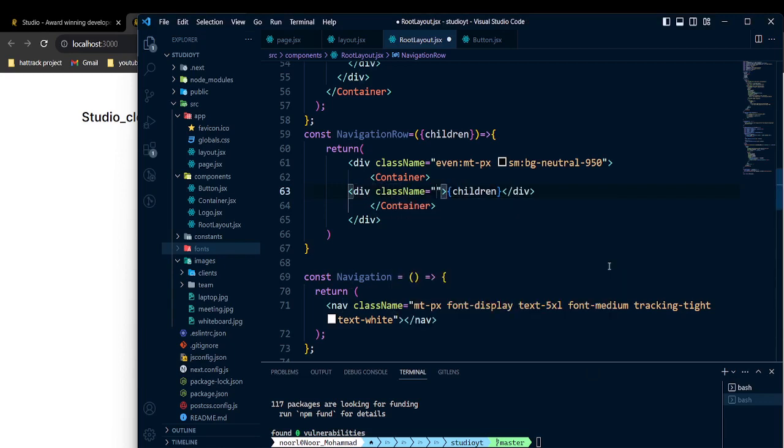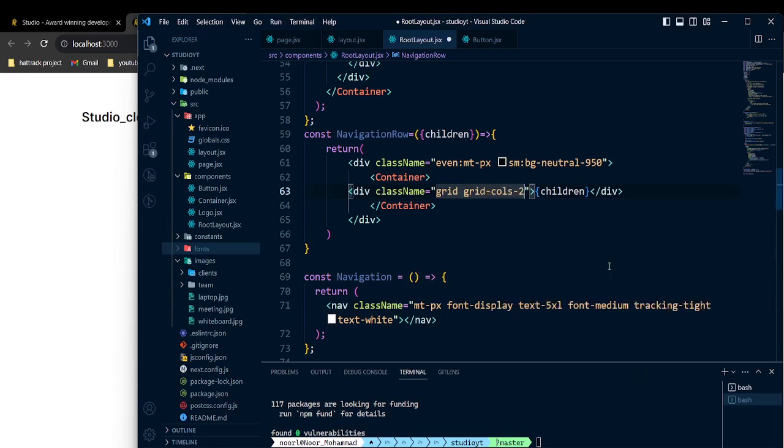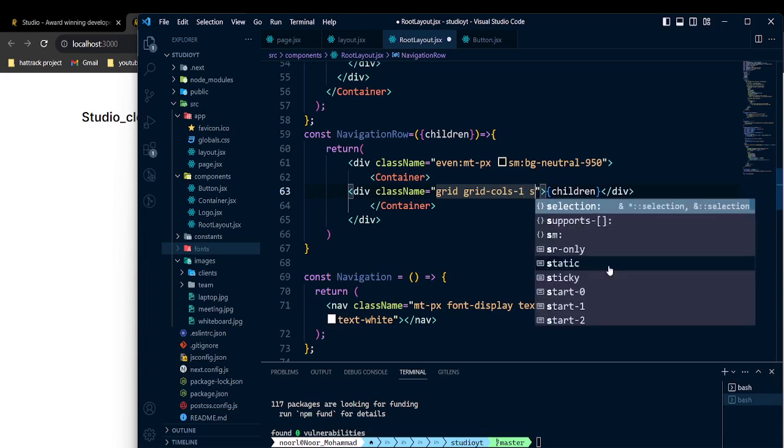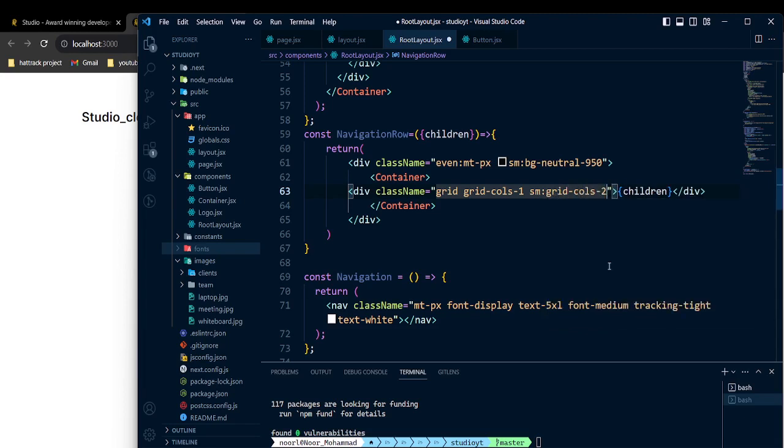So let's give the class name of grid, and grid cols, it will be 2. So grid cols of 2, but initially it will be grid cols of 1 actually. Yes, grid cols of 1. So whenever it gets a smaller screen, it will be grid cols of 2. Okay, so that's the pattern we are going to follow.